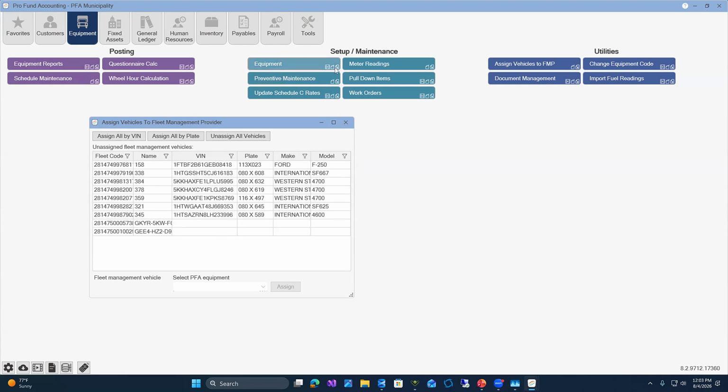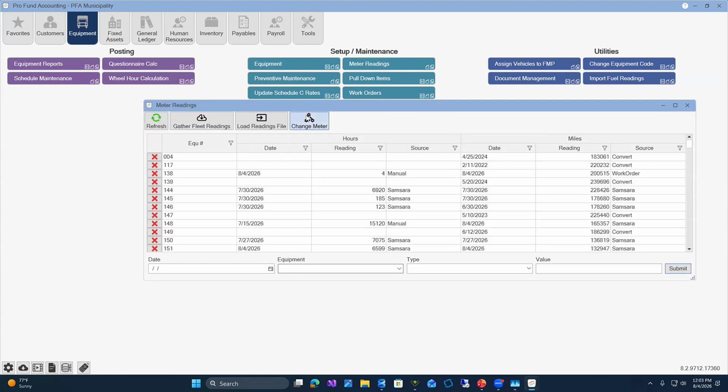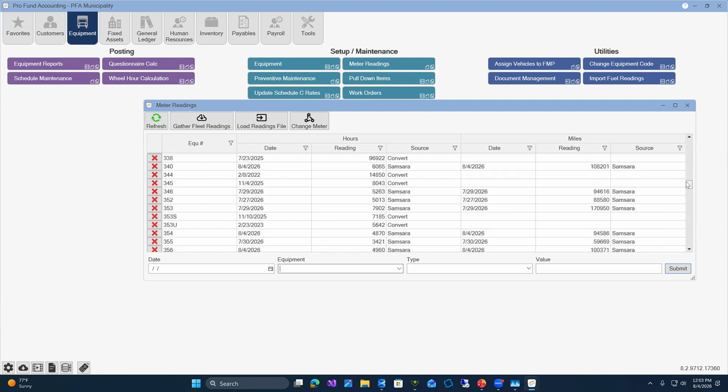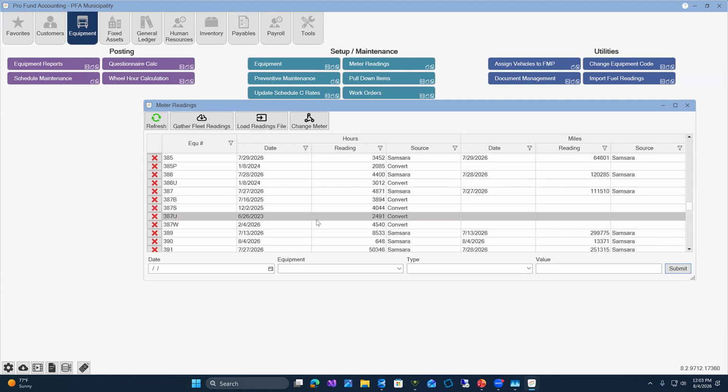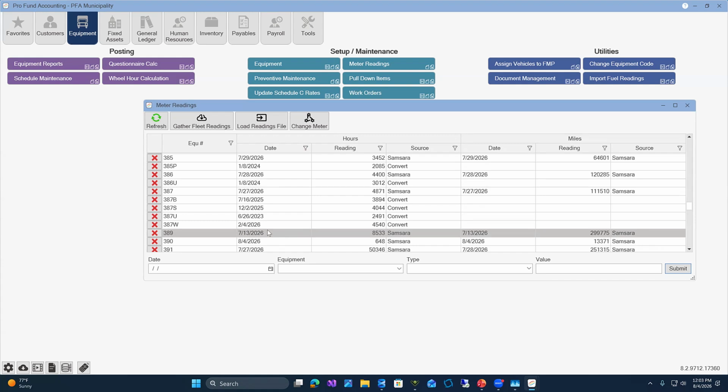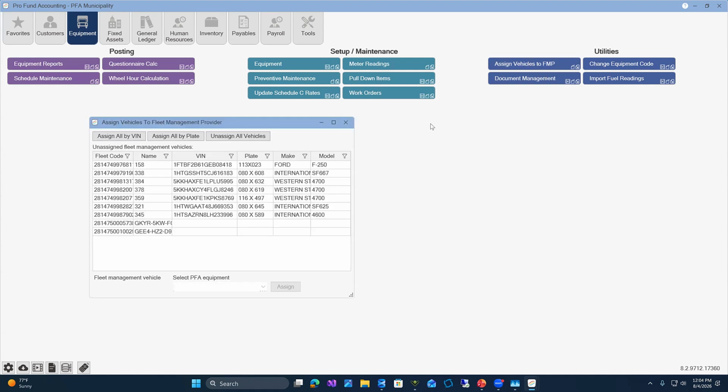So if I were to do another gather of meter readings, I should see 389 showing up in here, where I probably didn't have it before. Yep, 389 just came in. So the last read that Samsara had was from 713. So simple enough, pretty easy to deal with.